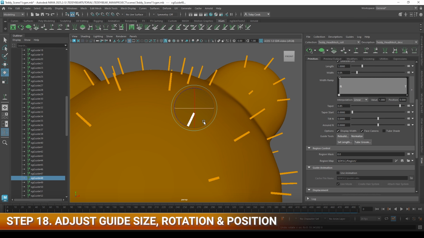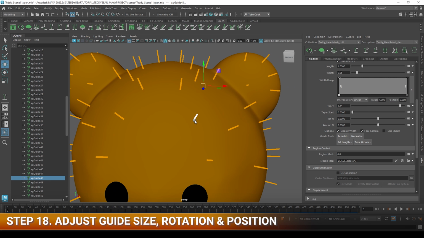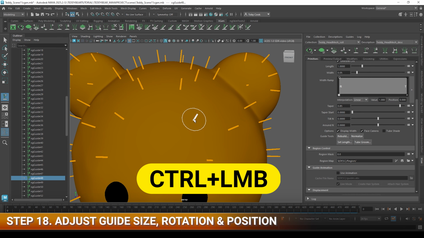Now, if you want to move one of these guides, you can press W on the keyboard, but it's not going to let you move it around. To move it, you need to go to the XGen shelf or the tab and click the icon of the single green hair with a plus icon. Then hover over the guide you want to move, hold down Control, and then you can move them.